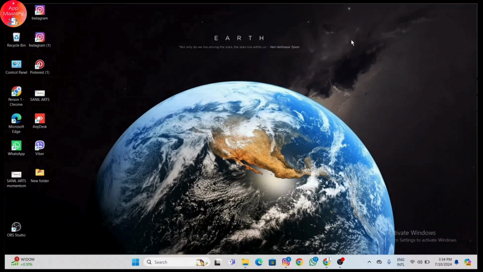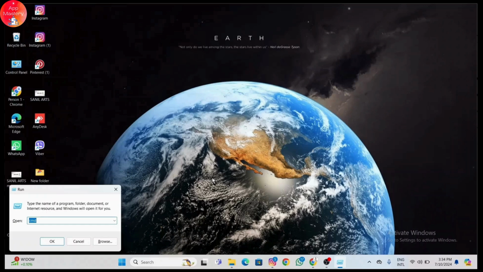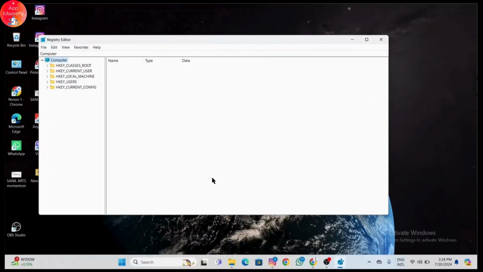First, we need to open the Registry Editor. You can do this by pressing Win plus R on your keyboard to open the Run dialog box, and then type regedit and hit Enter. In the Registry Editor, navigate to the following path.